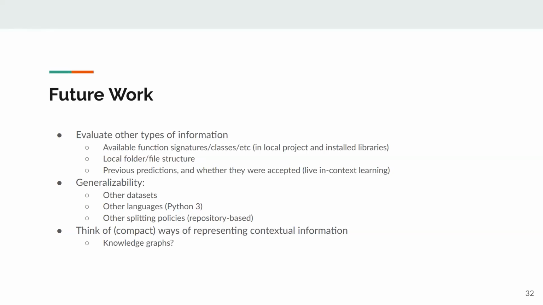Next, the work can be generalized by trying other data sets, other languages such as Python 3, and other splitting policies as well, because we split our files on a file basis. You could instead try a repository basis, to prevent possible information contained in one set of the data from linking to another, so from test to train, for instance.